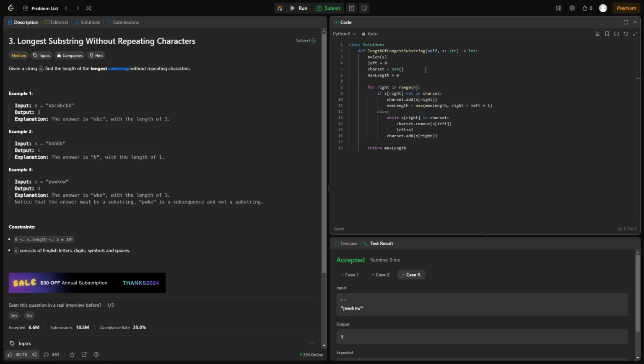Now let's code it. So first of all, we are going to define a set known as character set, and then we will iterate through the string. Okay, so this will be our right pointer and this will be our left pointer. So first we will check if right of the string is in the character set or not. If it is not in the character set, we will put it and we will find out the max length. So is the new length greater than the old one? If yes, update it, or else keep it.